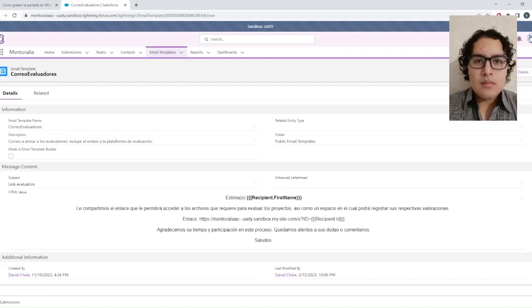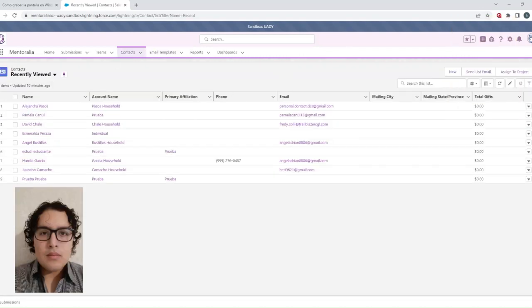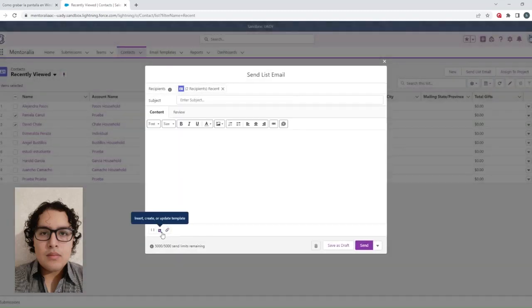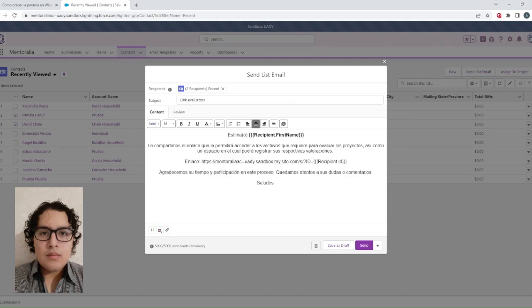I implemented a button on the contact list view to enable our users to send emails to a selected list of contacts. By selecting multiple contacts and clicking on this button, users can quickly compose an email without leaving the platform. When the user clicks on this button, a pre-populated email draft opens up with the Evaluadores template selected. All they need to do is review the email, make any necessary adjustments, and hit send. It saves them time and ensures consistency in the communication.